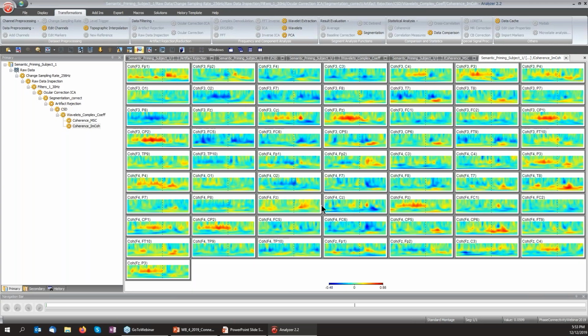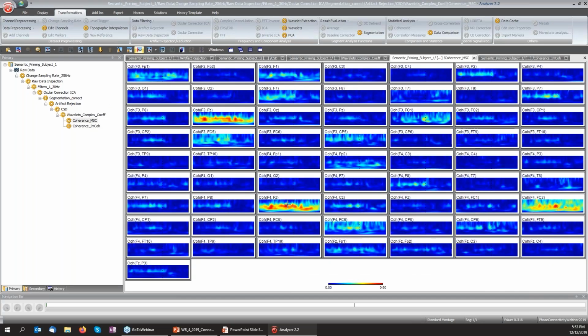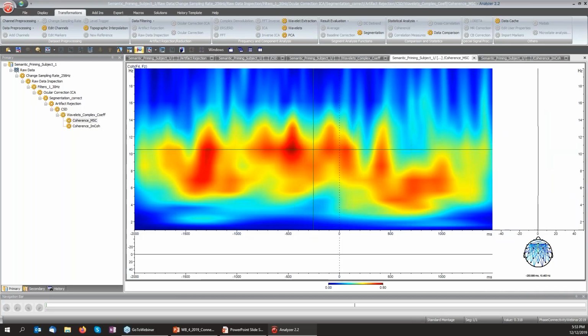Okay, so let's look at a neighboring electrode pair, for example, F4, Fz. And also let's look at this pair in the magnitude squared coherence. So I activate magnitude squared coherence again, and then choose also F4, Fz. And here we see already a large difference.